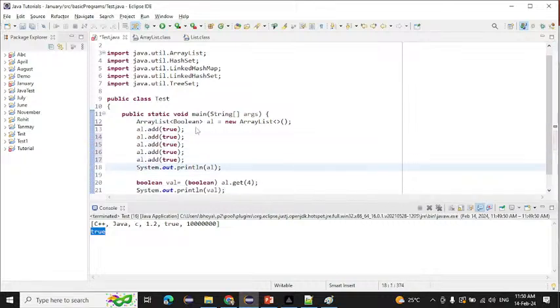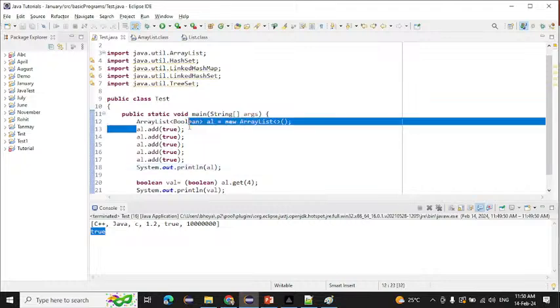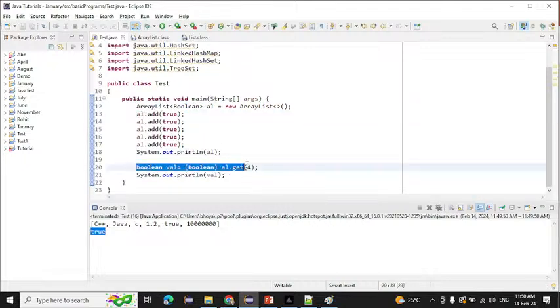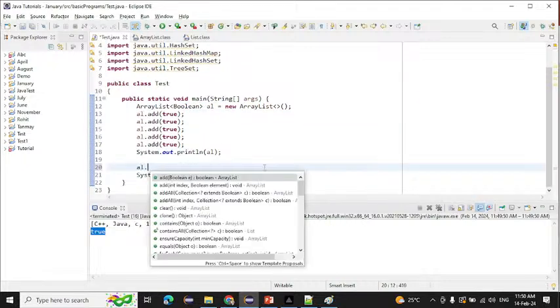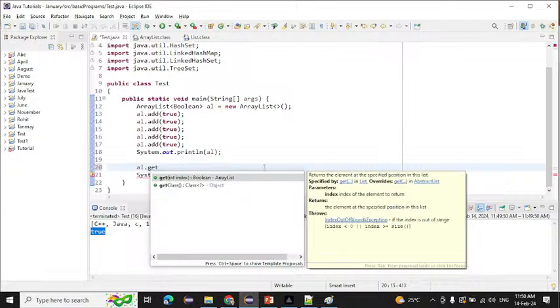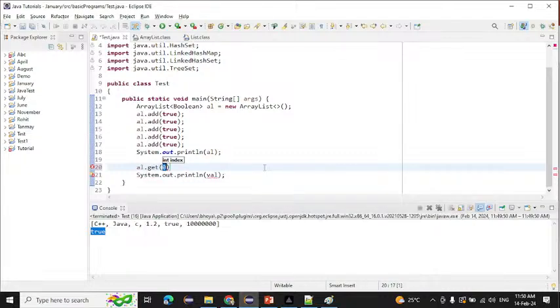Suppose I want to get the first value here. How will we get that? Simply we try al.get, and here we give the index. All are boolean values here only. So at the zeroth index, if we get it, which value will be stored? This value. Now I want to store it into the boolean variable. Can we store that here directly?